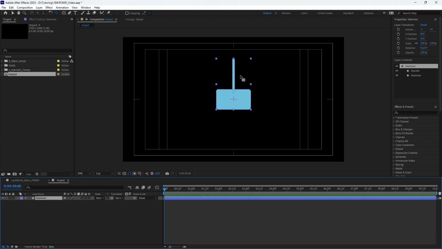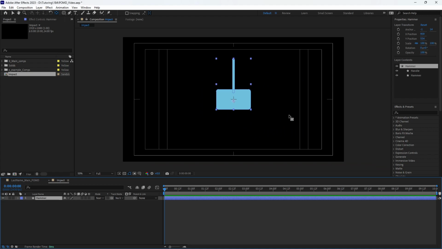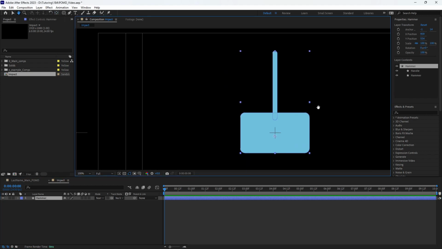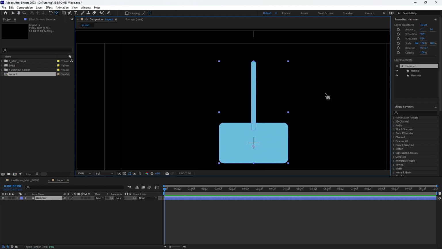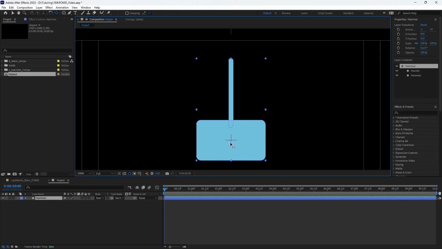Zooming in and out here in the viewer, you can just scroll in and out, or you can use Control plus and minus, or comma and period will also zoom in and out. Space key will let you pan, or if you're using a mouse, middle mouse button, when you click on it and drag, will let you pan as well. So these are all helping me get closer in so that I can position my anchor point really well.